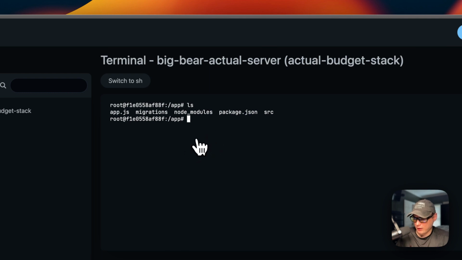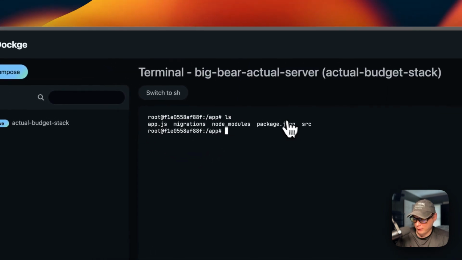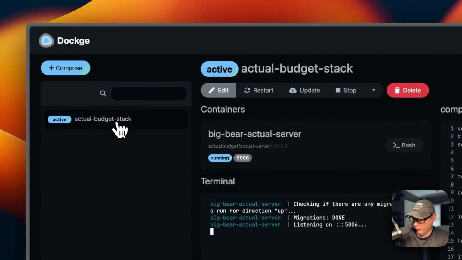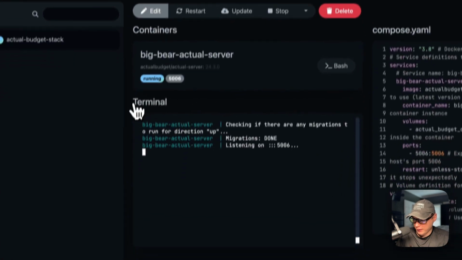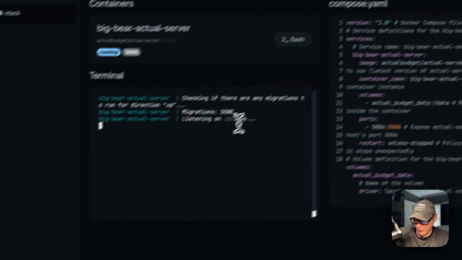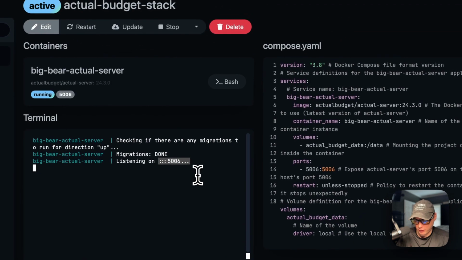And you can see that ls command ran and it showed. You can go in sh and do the same exact thing. And this is actually in the container. So I'm going to go back. And now you can see a terminal down here and you see logs. This is great for debugging. And you can see that this container is listening on 5006.